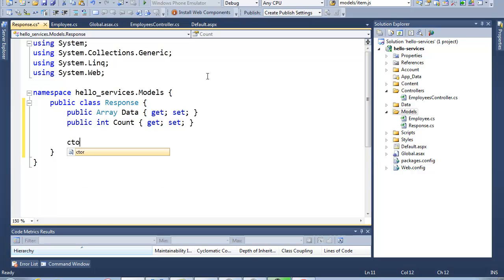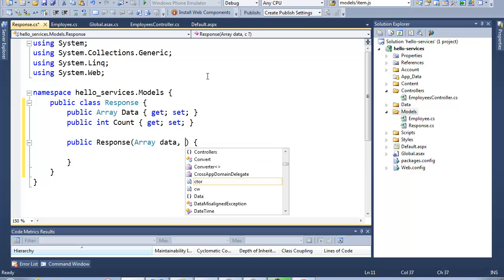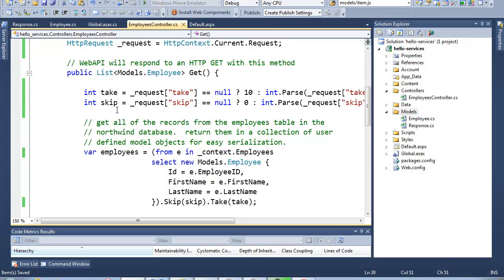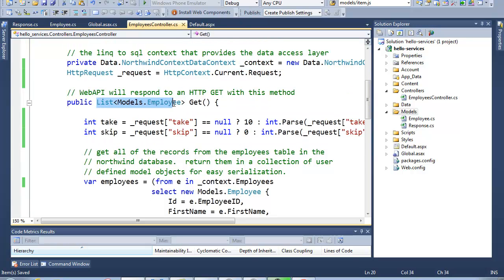I'm also going to create a constructor here, which will allow me to build this object by passing the values in. So we'll pass in an array of data, and we'll pass in a count integer. And then I will set the properties equal to the values that are coming in to the constructor. There we go. And we'll go ahead and save this. And then we need to modify the employees controller to return a response object instead of a list of employee objects. So we'll say response.